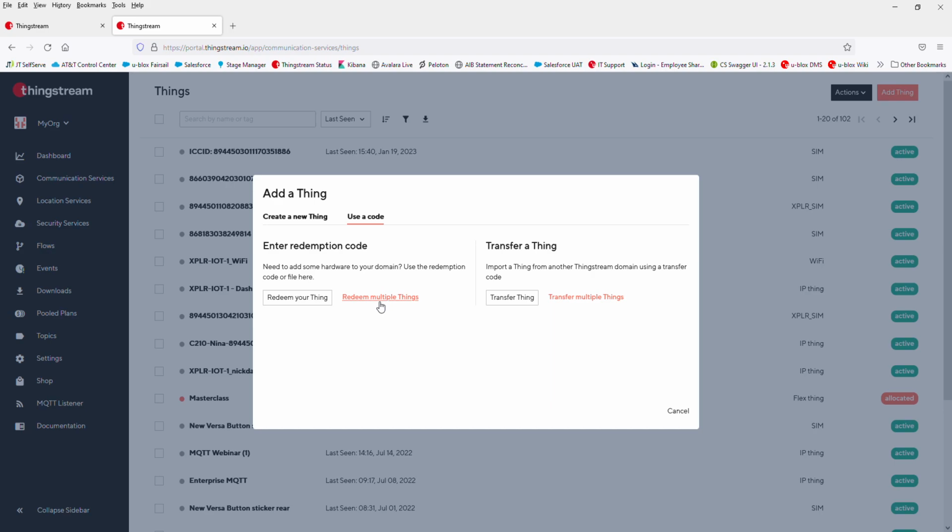The CSV file of codes to go with your modules should have been provided to you along with the modules themselves. If you don't have it, just contact support@thingstream.io with details of the reel that you've purchased, and one of the team will be able to get the codes for you.